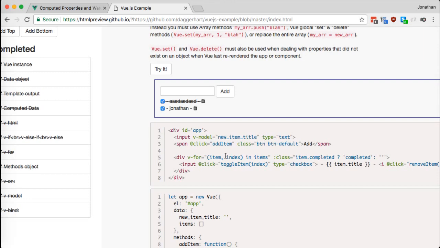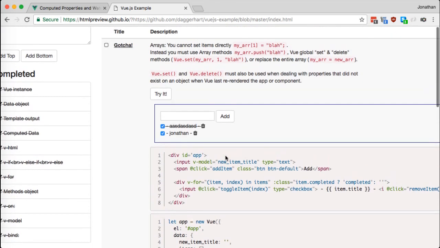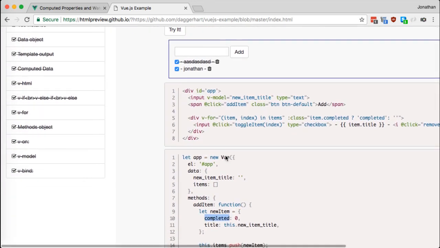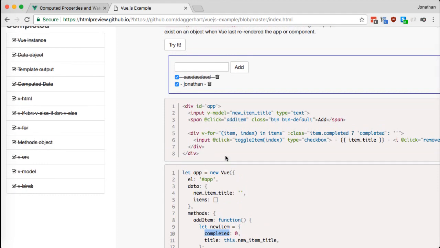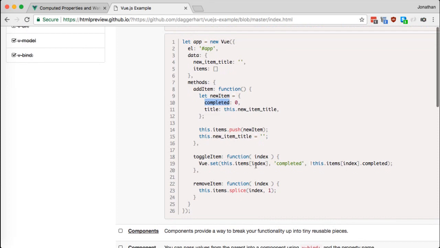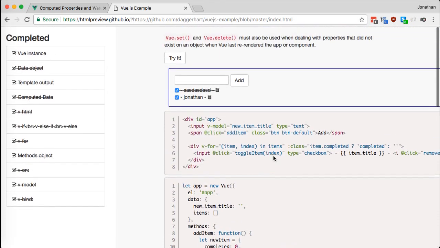So this has got a bit going on. Any questions about this? The main takeaway here, and I suppose I should have shown more examples of things not working, is what I could not have done is said this.items[index].completed = 1. If you change the value of an item in an array like that, Vue doesn't know to re-render, and so the output won't update.